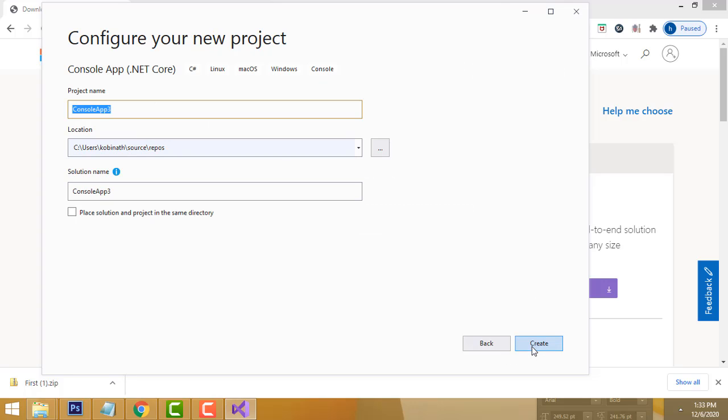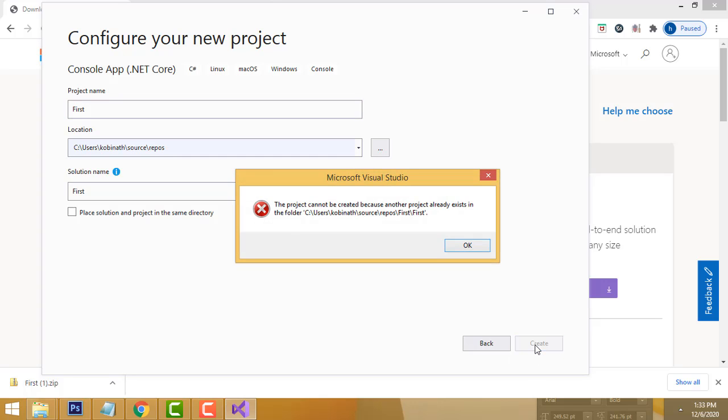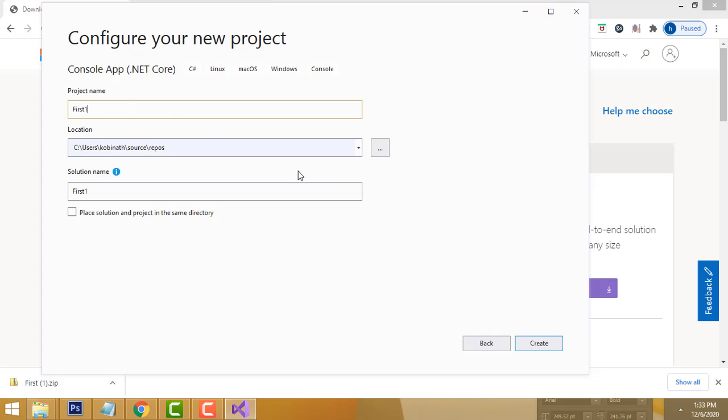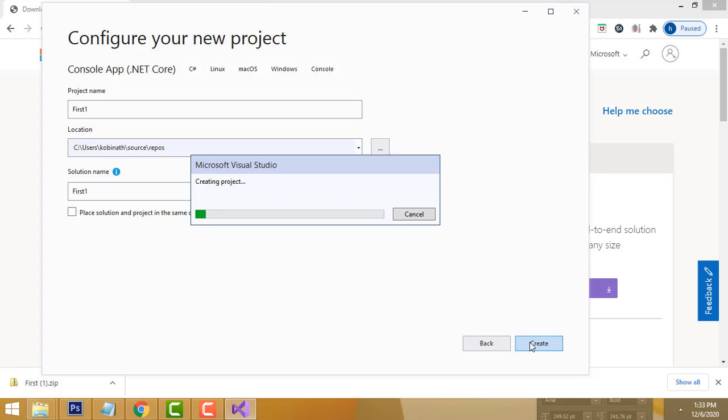Next, you can give the console application a name. This is my first program, so I am going to name it First. Click Create. Now your First already exists, because I have already done this. Now you have some time to create this project.